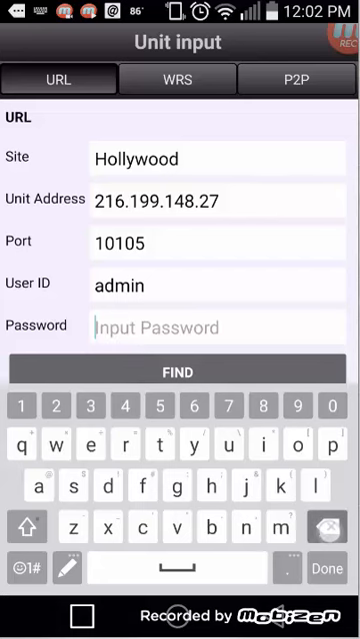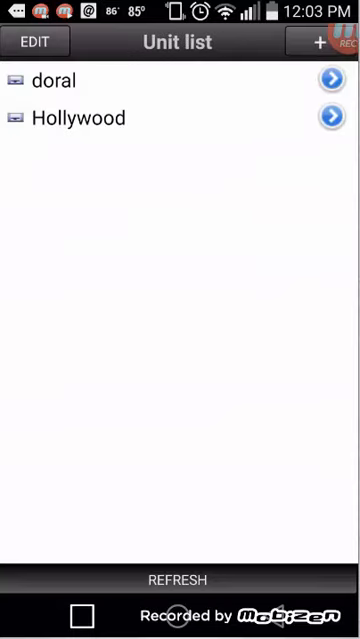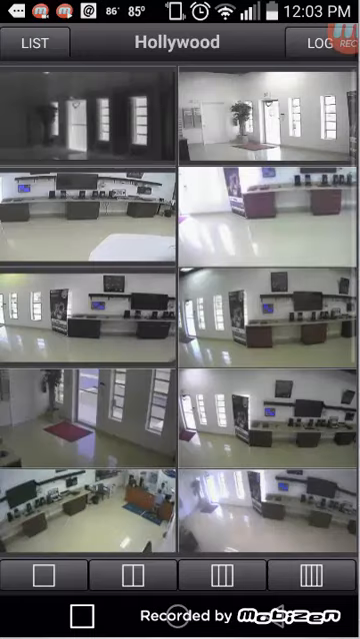The default username and password is admin and 12345. Once you have completed entering the login criteria of the Nubix TRX, please press the Find button so that it can search for it. Then press Save. You will then be taken back to your unit list where you can now select the name of your TRX and start watching your cameras live.